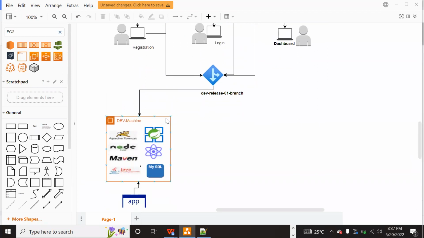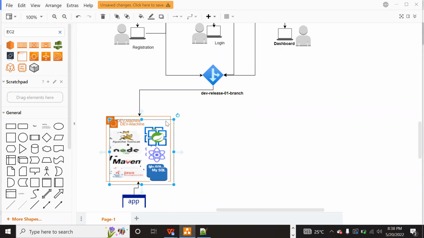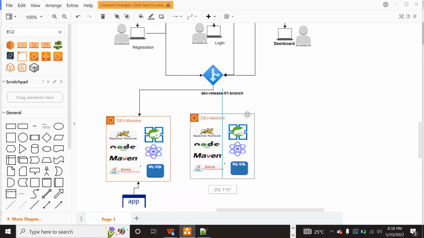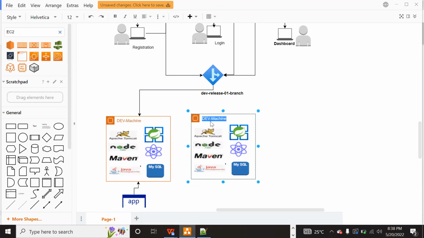Then what next? We need to give this machine to testers, right? But before giving this machine to testers, usually we will create one more machine for the testers. So this is for the testers, that means the QA machine. While setting up the QA machine, what do we need to do?